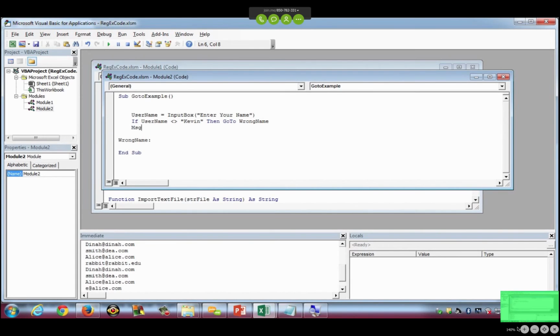Let's see, message box, Welcome. Now, if it has the wrong name, say message box, Sorry, only Kevin can use this computer. So if the username is not Kevin, it'll go straight to here, to wrong name.